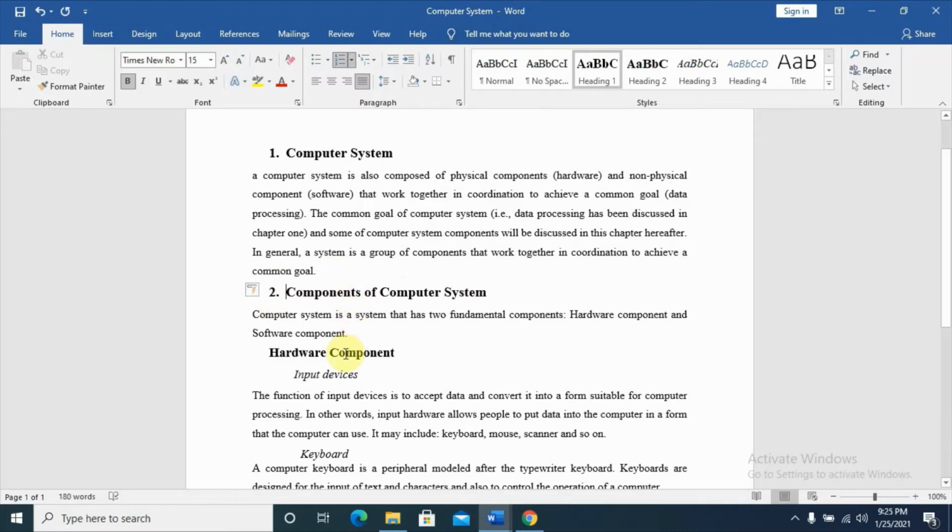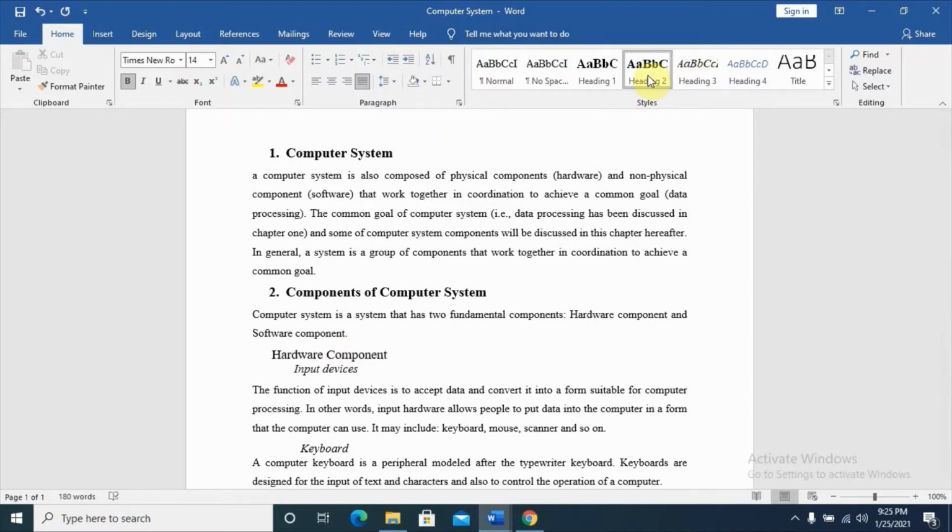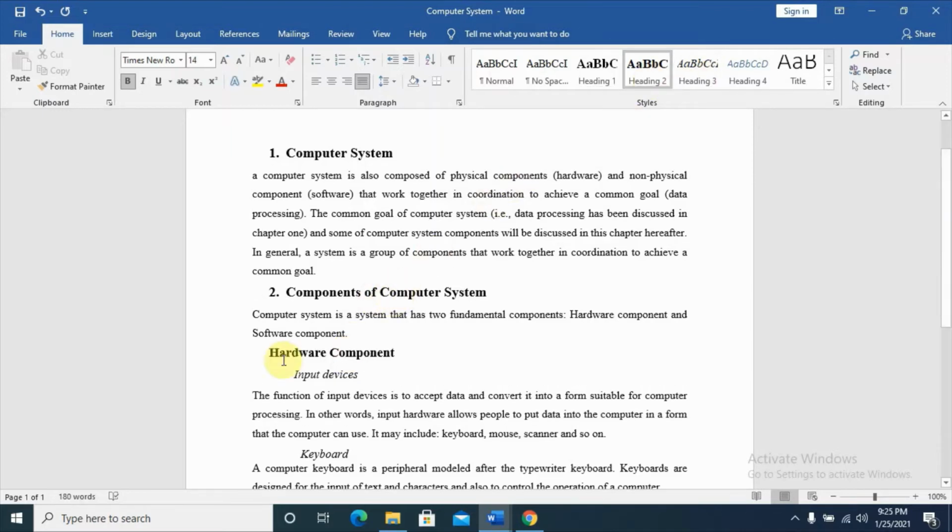Then hardware components, another title, which is under heading 2, which is a subsection of this one. So when it is a subsection, we will put 2.1 point space, which is a subsection of components of computer system, which is heading 2.